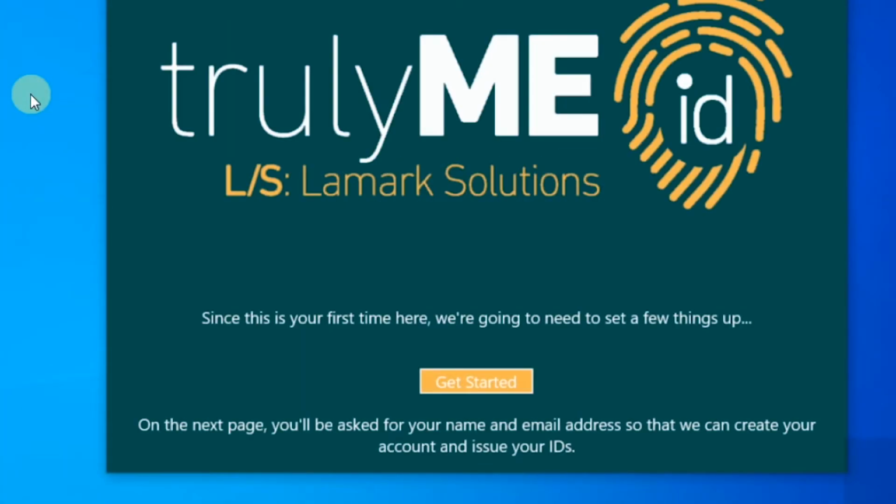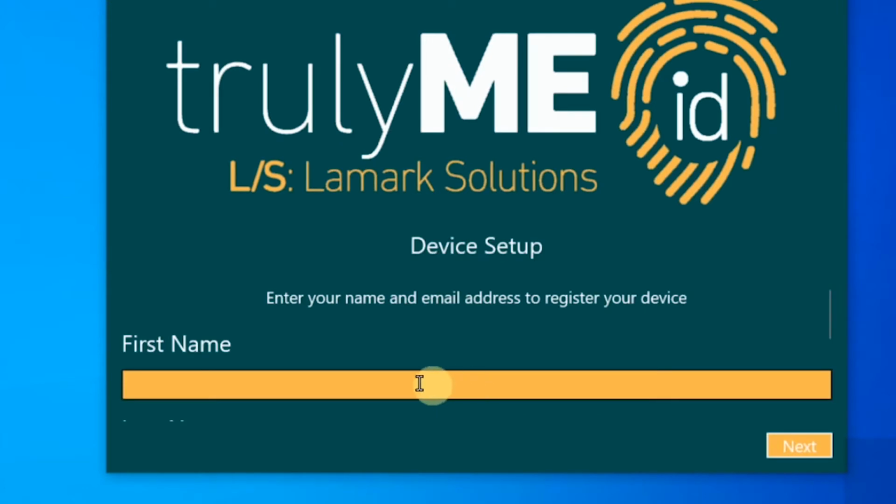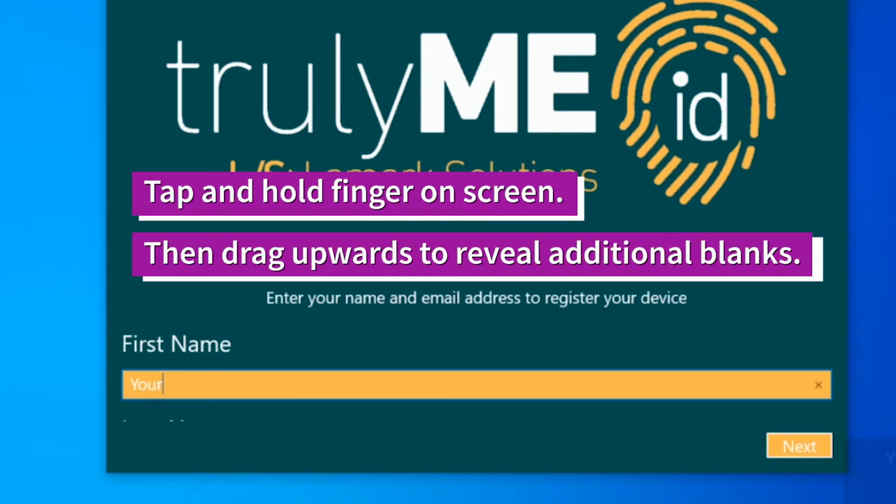Launch the trulyMEid app and click Get Started. In some cases, the other blanks may not all fit on the screen. If this happens, touch your finger to the screen below the trulyMEid logo, drag upwards until more blank lines are visible, and then lift your finger off of the screen. If using a mouse, it may be possible to use the scroll wheel to show more of the blanks to fill out.